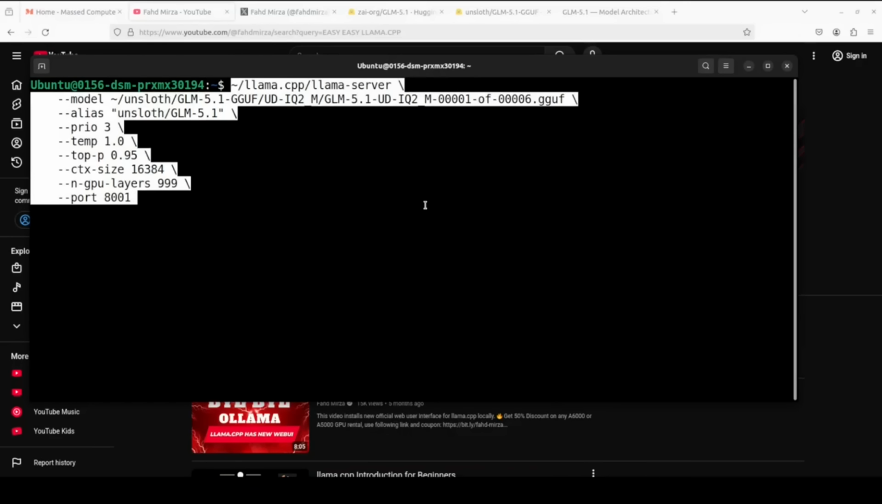This is the command I'm going to use. The parameters are quite simple. First we are specifying the model. Then we are giving it an alias, just a friendly name. And then prio is 3, which sets process priority to high so that the operating system doesn't starve it. Temperature is 1, which is the sampling temperature. 1 is recommended for tool and agentic use. Then we have top-p, which is nucleus sampling. It keeps the tokens covering 95% of probability mass.